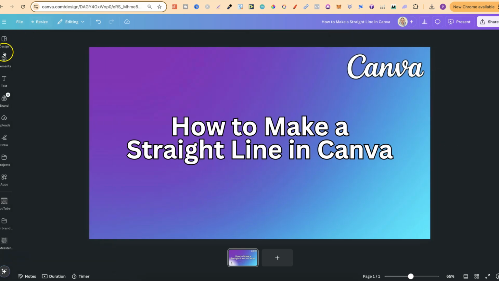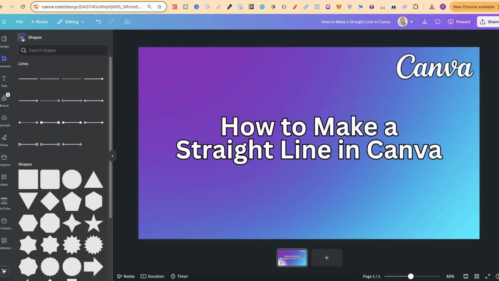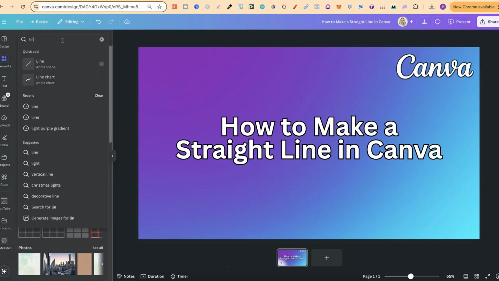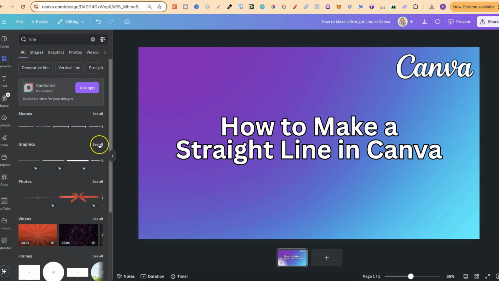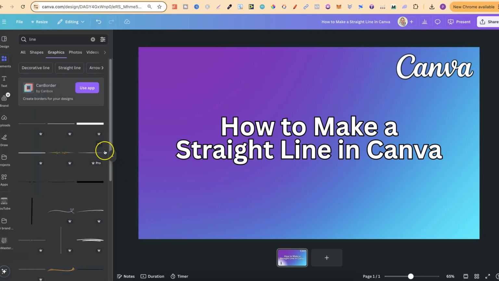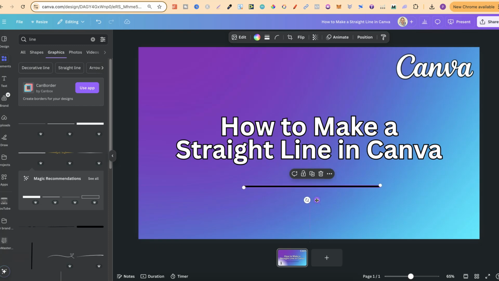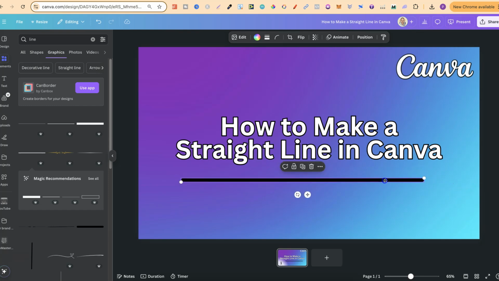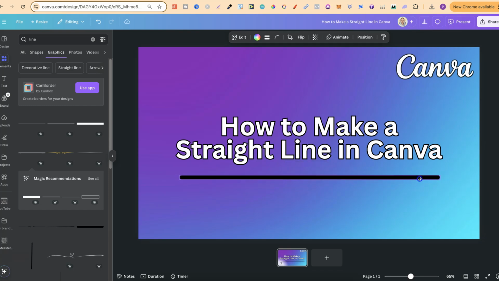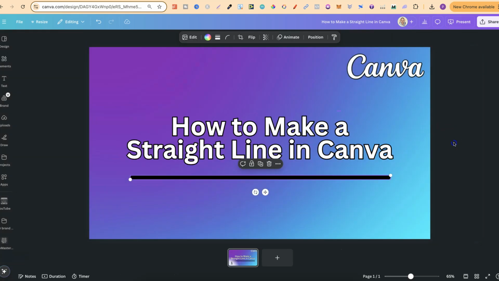The other way is by using the graphics. So if we come back over to elements, then if we type in line just like that and come to graphics, we can also use photos just here, but let's click on graphics because we can use one of these lines as well. Just be aware that you can't adjust like a Canva line. So if we try and make this longer, because it's a graphic, this line is also going to get thicker. But nonetheless, that's just how simple it is to make a straight line here in Canva.